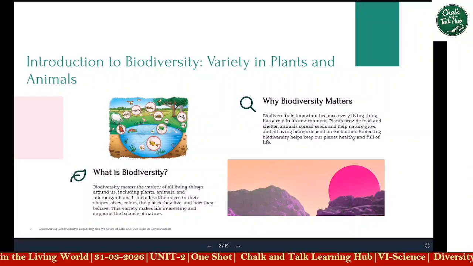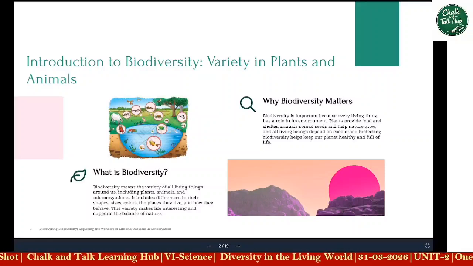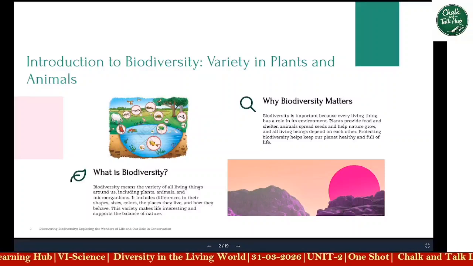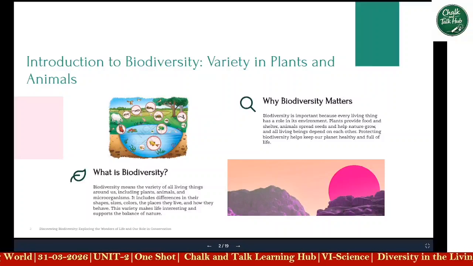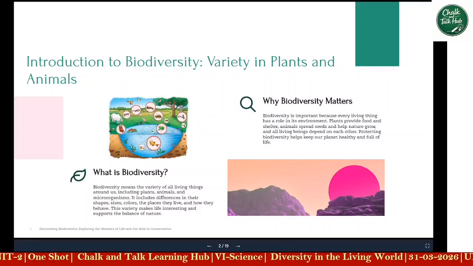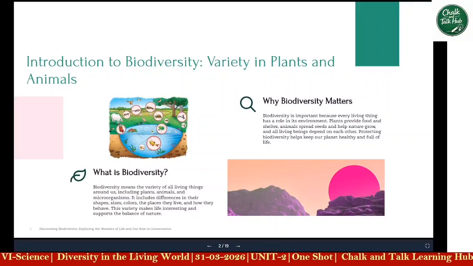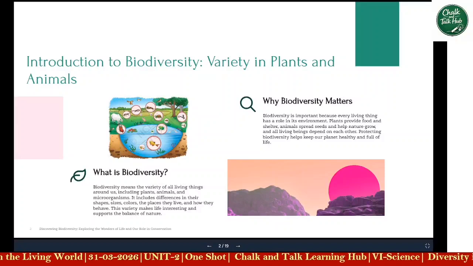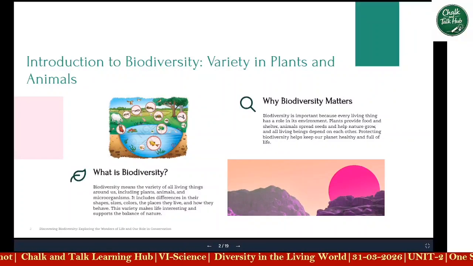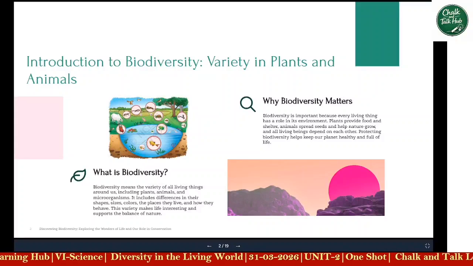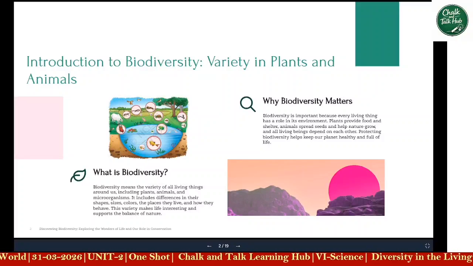What is biodiversity? Biodiversity means the variety of all living things around us, including plants, animals, and organisms. It includes differences in their shapes, size, color, the places they live, and how they behave. This variety makes life interesting and supports the balance of nature.